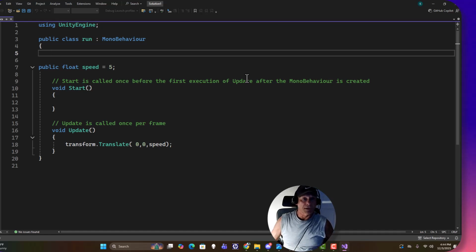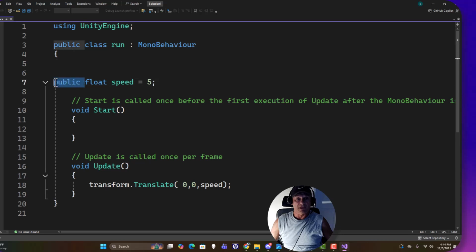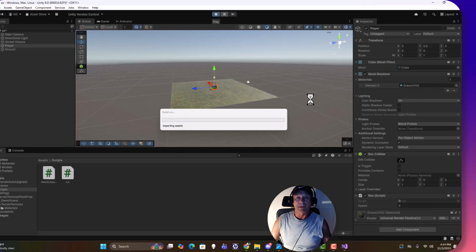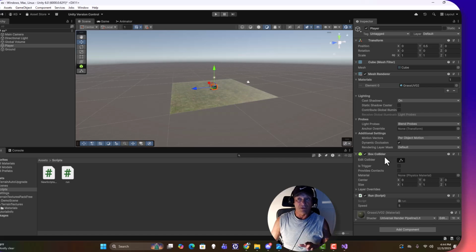Okay, so the first thing I did is I created a public variable. Now this means I can see it in the game. So if I don't put public, I can't see anything. Let me get rid of that. Well, let's take a look at it first. So you can see I can control this in my game. I made it a public variable. It's on my player. If the script is not on the player, nothing's going to happen. Let's play it. And it's going away from me. You should know what axis that is.